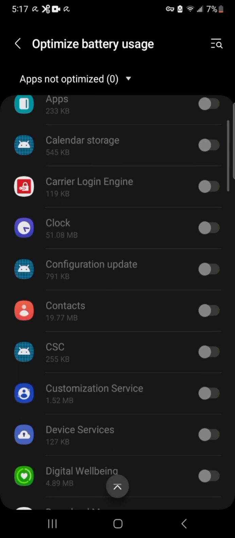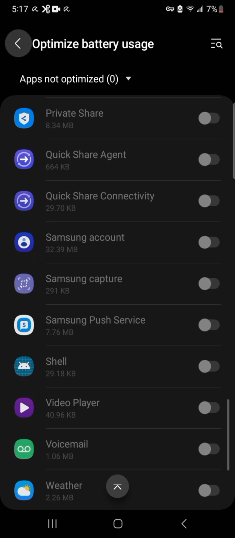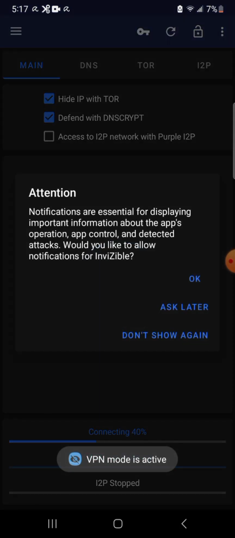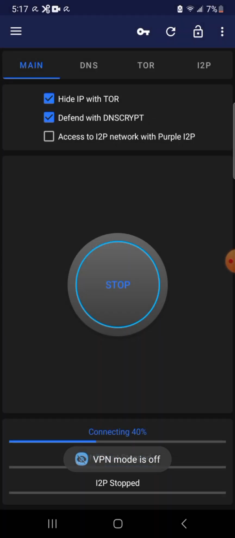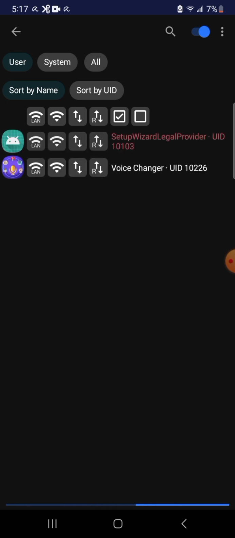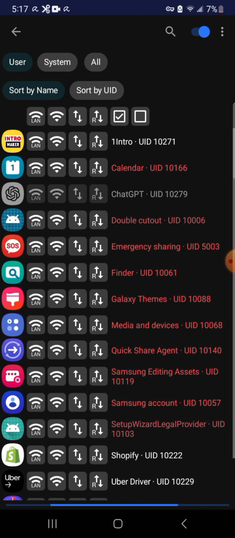Okay, but options to optimize your battery. Anyways, I really don't want to go through the whole app with you, but pretty much this is your firewall. You go into your firewall and turn it on. For this, you want to add all of your apps, not just your user apps. See, it says user, system, and all.